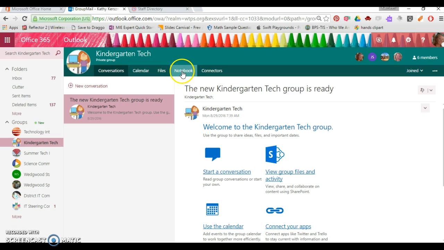And this is my favorite part here. This is the notebook, and it's actually a OneNote notebook that lives within this group. So you've probably seen this purple thing down here. Anyway, there's a little purple icon called Notebook that came with your Office suite. And this is one that has been set up for our kindergarten tech notebook. It's not over the top full of different things, but it'll give you an idea of what it looks like.